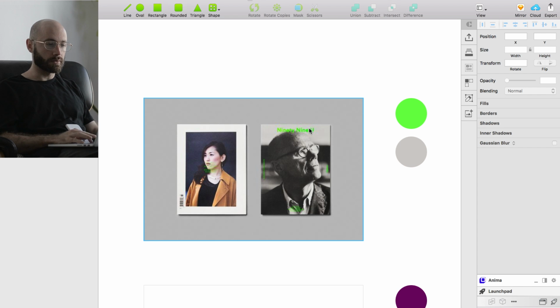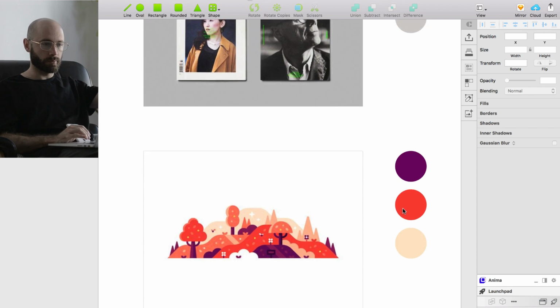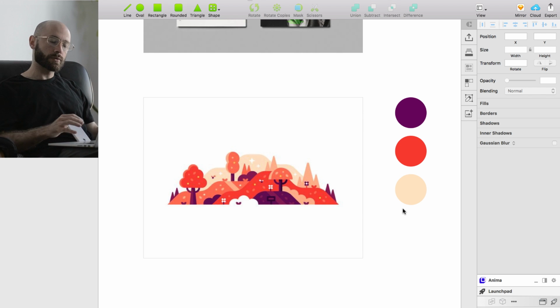Third method, from an image you find online. Maybe you find an illustration that you like, or a magazine that you like, then save it, put it in your program, color pick it. For example, I have a magazine here that I liked with the use of green and gray, so I color picked it, boom, I have a color palette. I like this illustration, I color pick it, boom, I have a color palette.